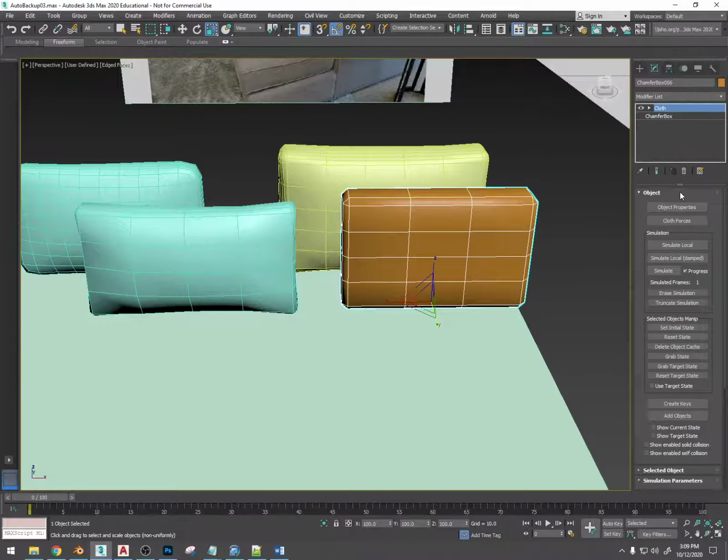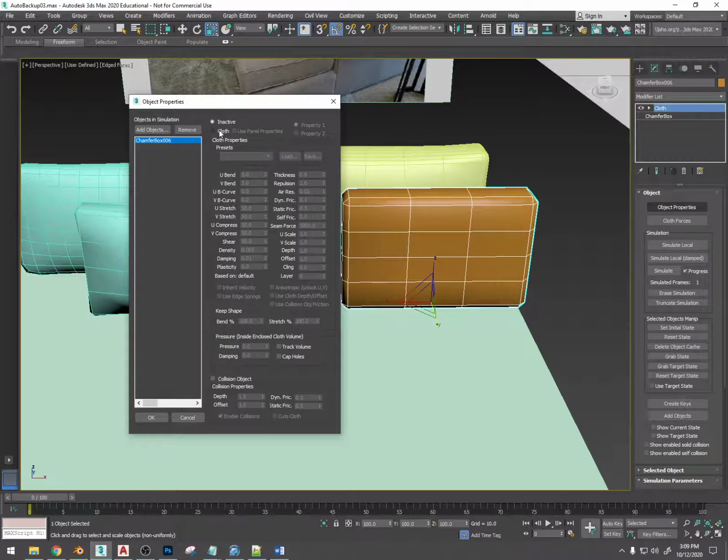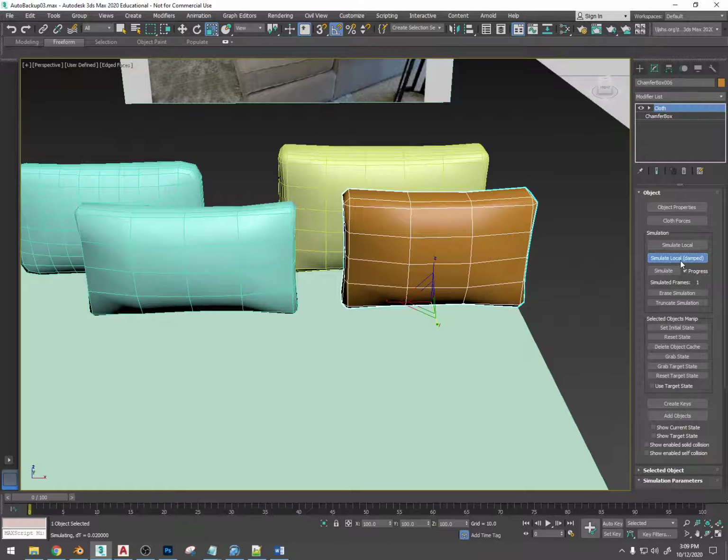The pillow all depends on how many segments you add. Click on the chamfer box, click on the cloth, click the presets, add cotton, change the pressure this time to 15 from 10, click OK, hit simulate local damped, see what happens.